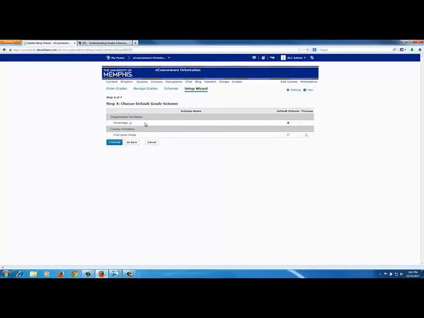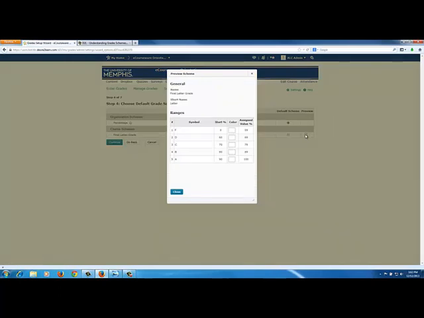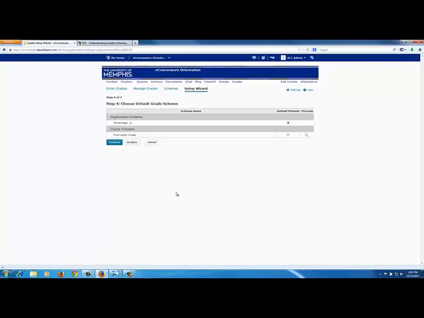We will use the percentage scheme for this tutorial. It is the default grade scheme. You will not need to move the button if you choose this option. You can also use the final letter grade scheme if you want to, and you can click on the preview icon if you want to see how those letter grades are broken down. Choose Continue.